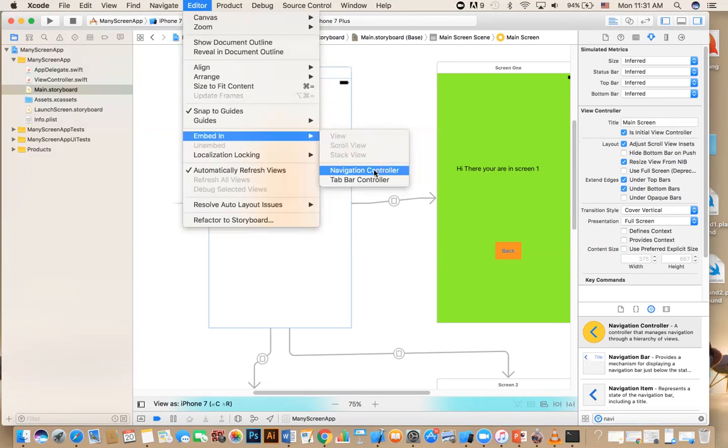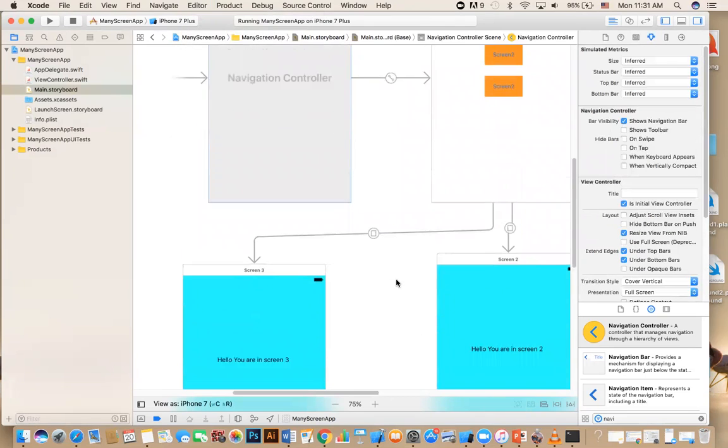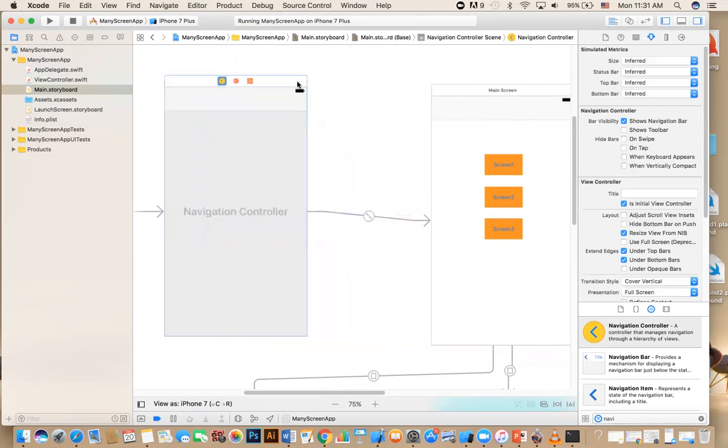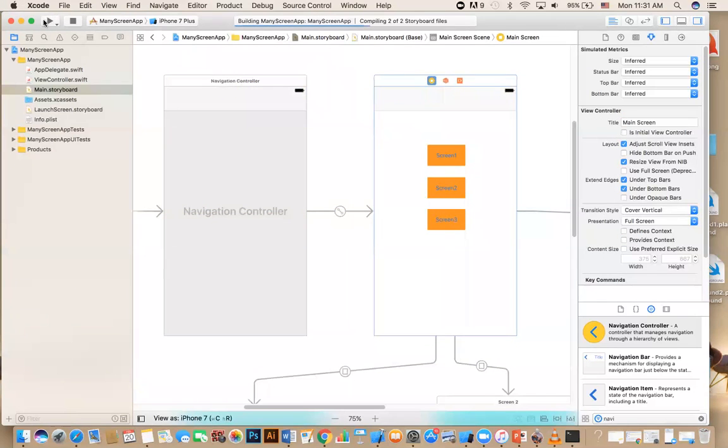What's the difference? The tab controller is these buttons that you see at the bottom. Then the navigation controller is the one that I just showed you. So all I need to do is say embed in navigation controller. And notice now, I have a title for that screen. You see that? So when I run it, let me show you. When I run it, I get a title.